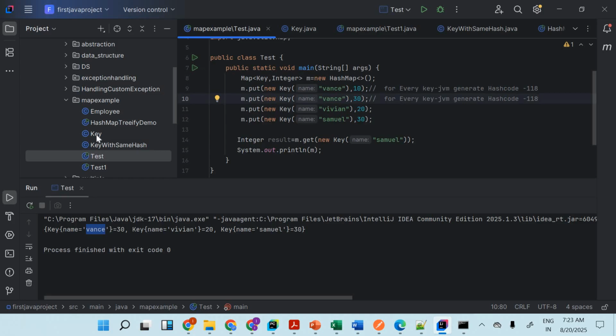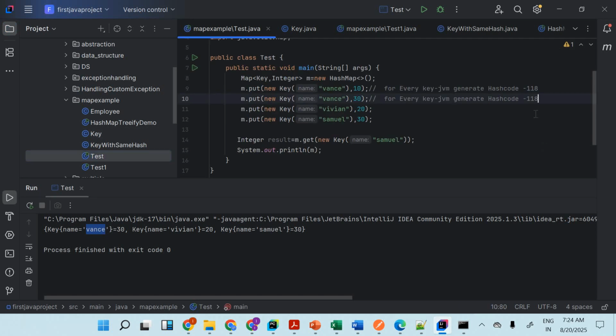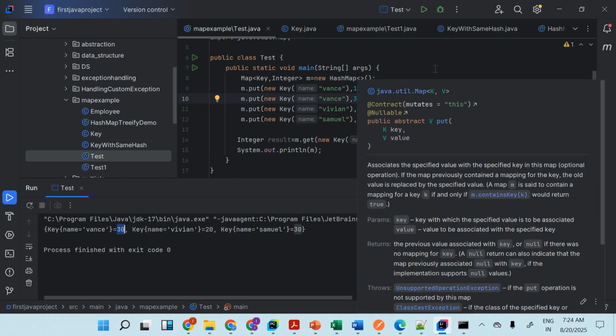Then the equals method will compare them. It will say that the previous value and the existing value are both the same. Then it will not add it. It will say okay, it is not allowing this because it already exists, and it will override with the updated one. So that's why you can see here it is giving me 30 instead of 10, because that 10 will be overridden with the 30. So that way it will work.